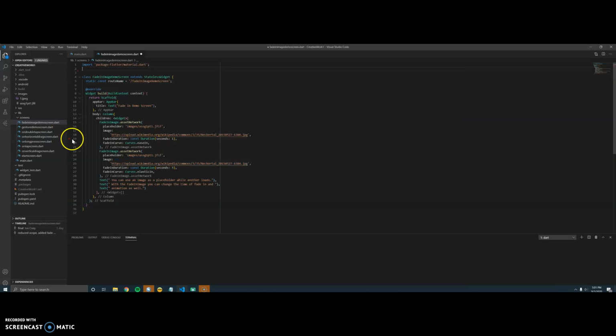But as you can see here, I just put these fade in images in a column. I have an image from asset that I use as a placeholder first, and then I load in these. You can see here where I've set the duration and the animation curve. And similar case in this, I've just changed the duration and the animation to show a little difference in creativity.